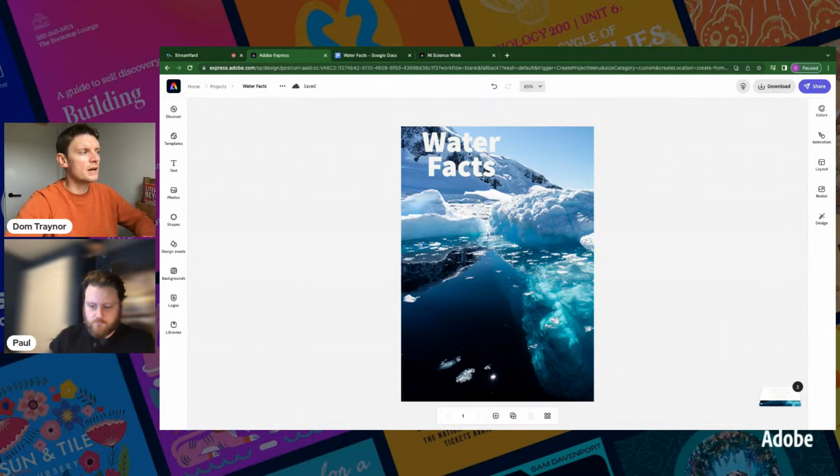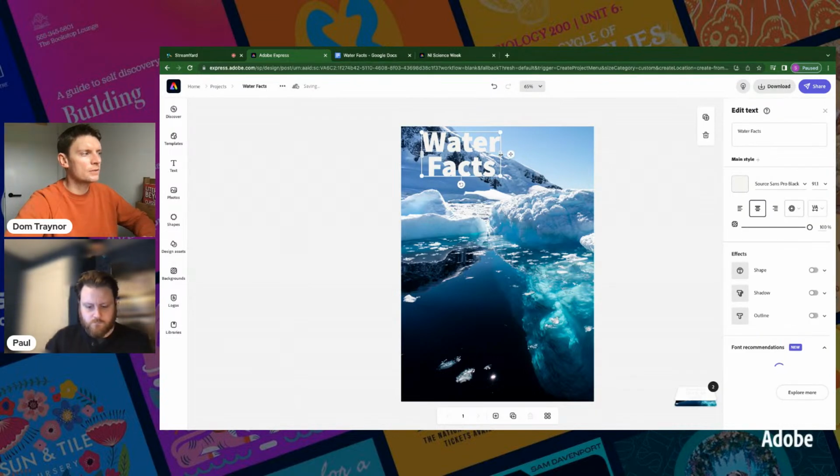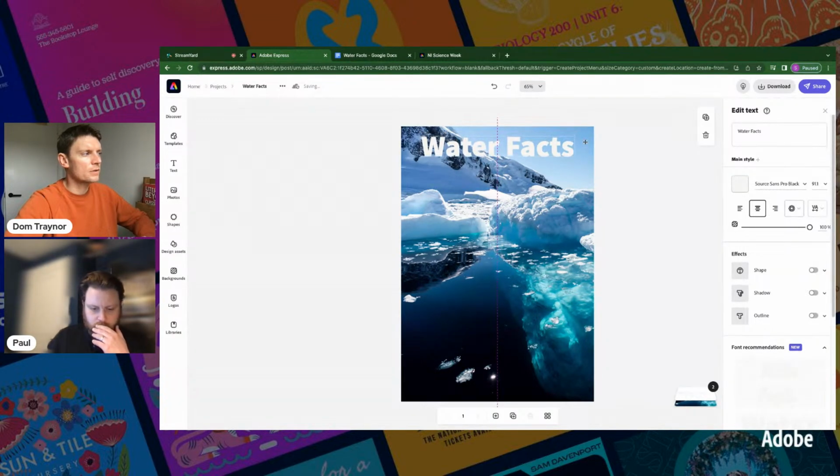So it puts it onto 2 lines. I want it to be on 1 line. So all I have to do is stretch out this box. And then it just gives me it all on 1. And then you can see this little dotted line here. Nice. That is just telling me that it's completely centered on the page.